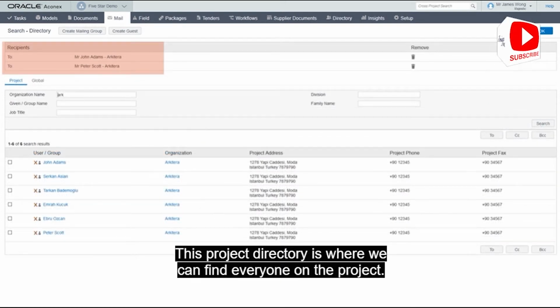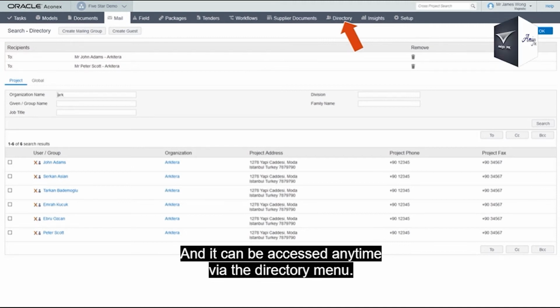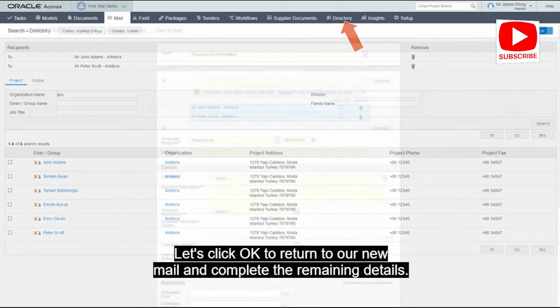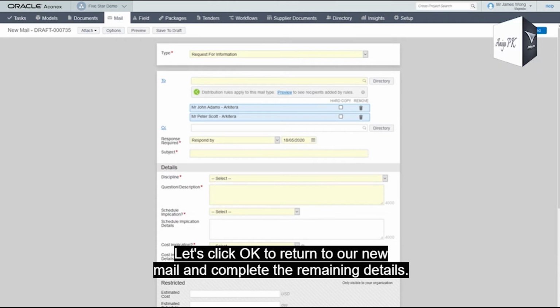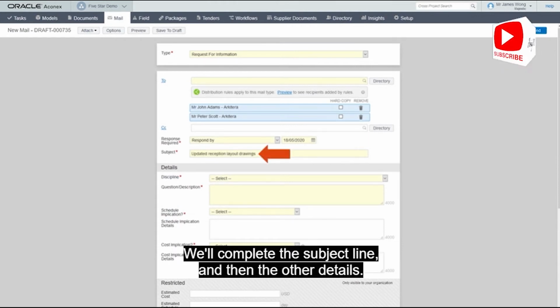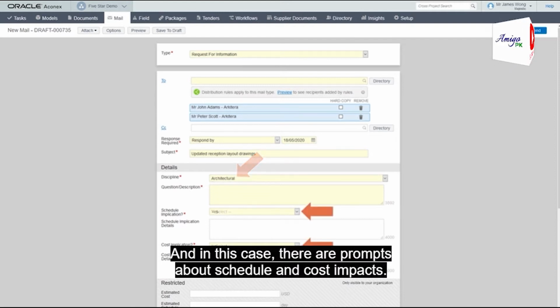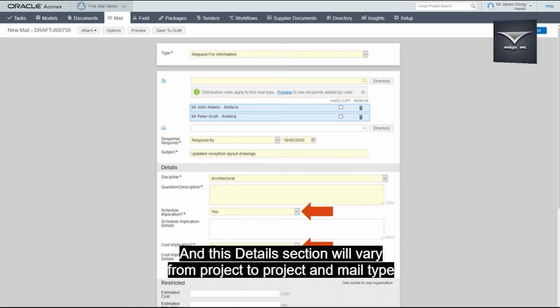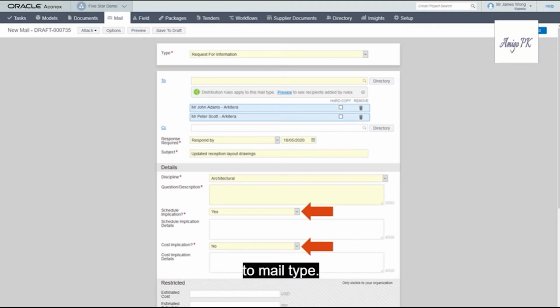This project directory is where we can find everyone on the project, and it can be accessed at any time via the directory menu. Let's click OK to return to our new mail and complete the remaining details. We'll complete the subject line and then the other details. And in this case, there are prompts about schedule and cost impacts. And this details section will vary from project to project and mail type to mail type.